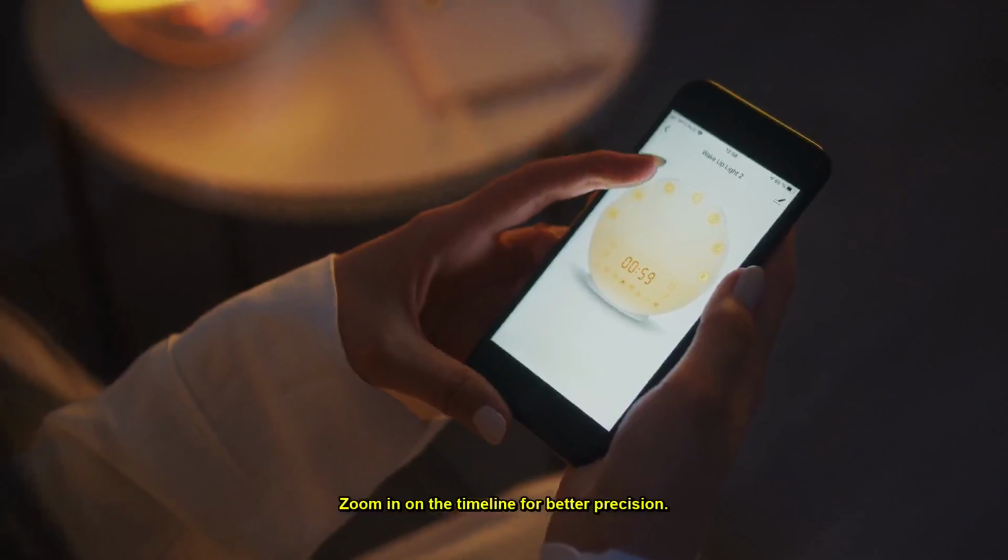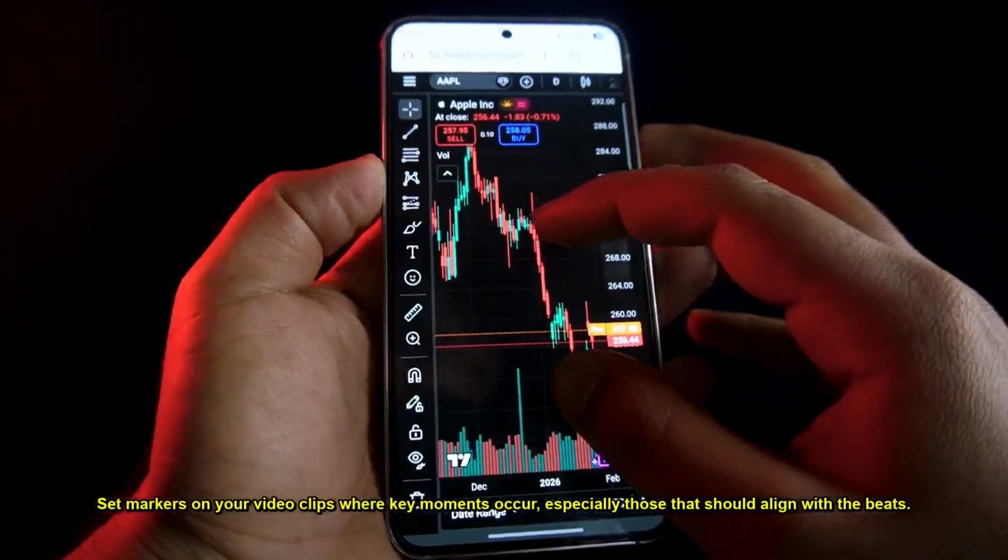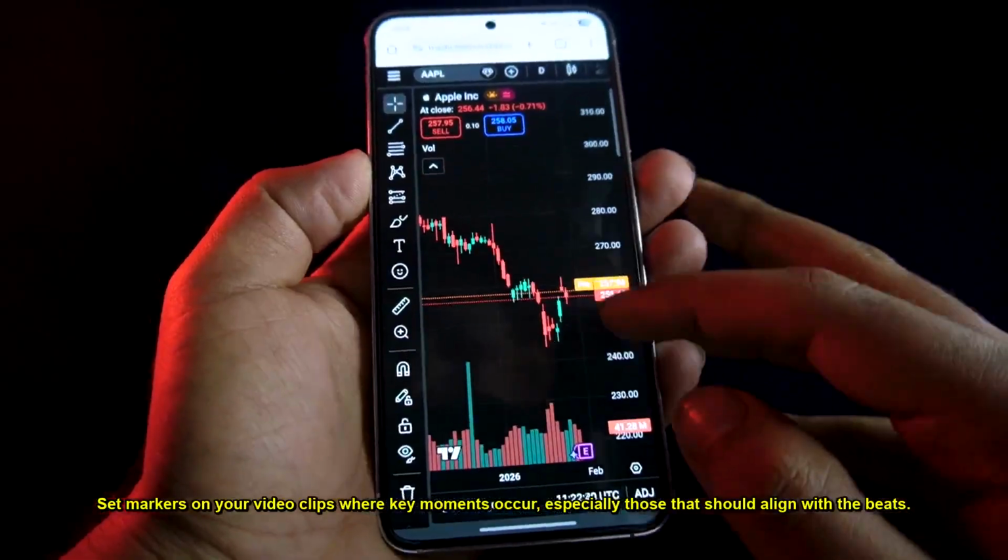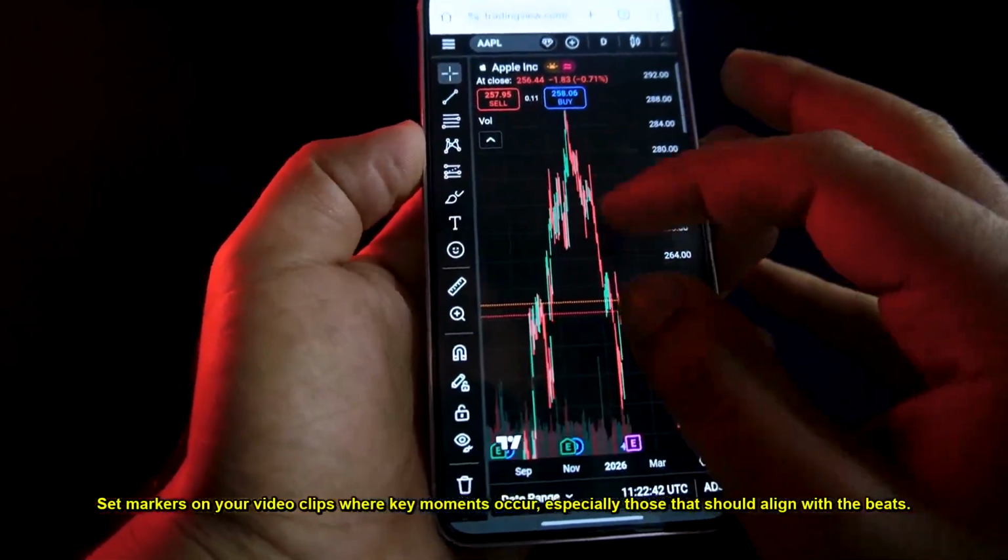Zoom in on the timeline for better precision. Set markers on your video clips where key moments occur, especially those that should align with the beats.